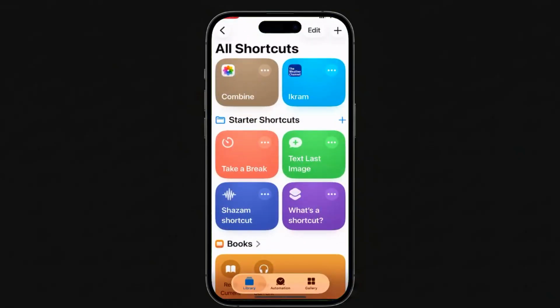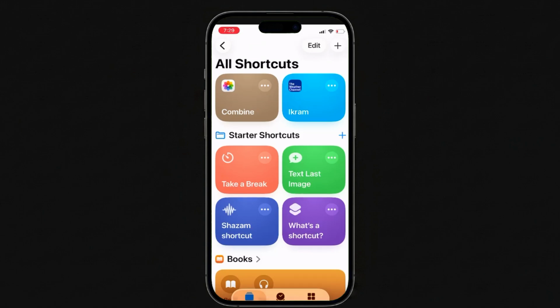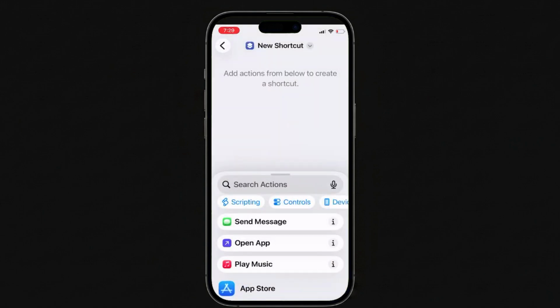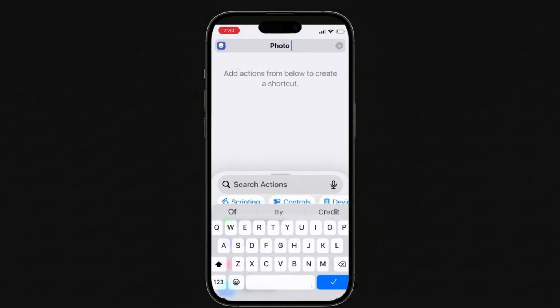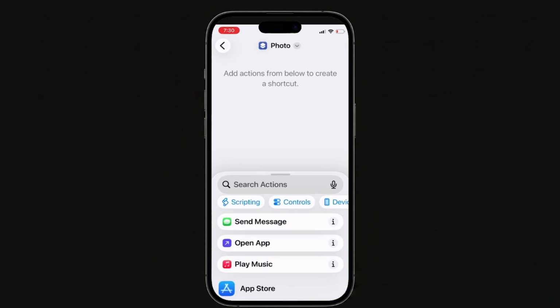First, open the Shortcuts app on your iPhone. At the bottom left, tap on Shortcuts. Then go to the top right and tap the plus icon. Now we're going to build the shortcut step by step. Tap on New Shortcut, then tap Rename. You can call this anything you want. I'm going to name it Photos.